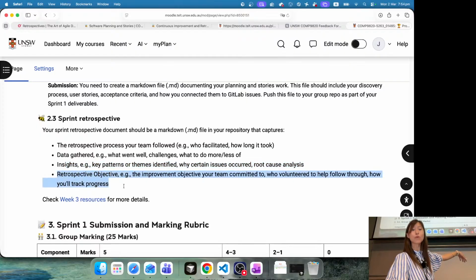And then this is important. What do you plan to change, right? What are you going to improve? Objectives for your team to commit to. Who volunteers to help follow through, how you track the progress. This is very important. Make sure that you have that down on your markdown file.